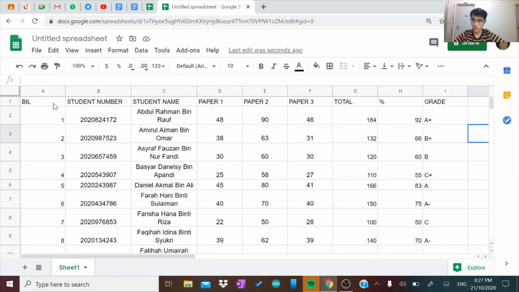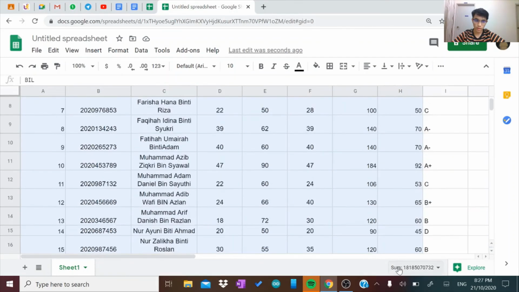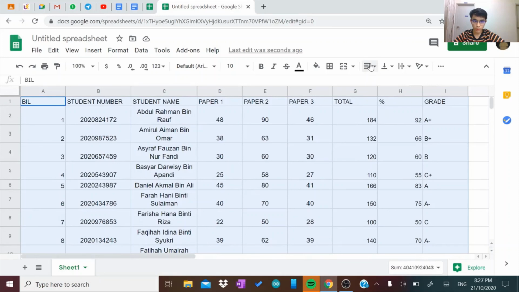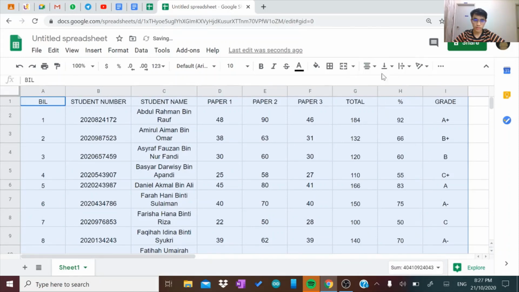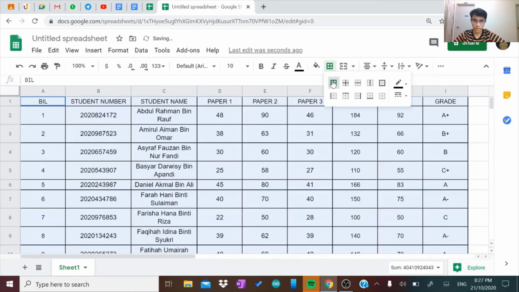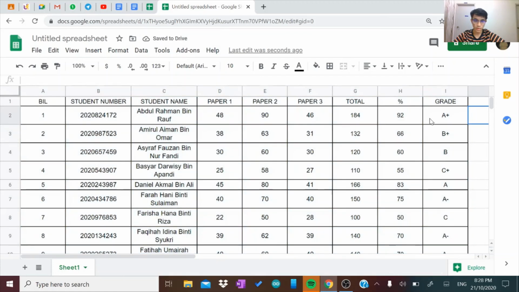The next thing I want to show you is how to make your table neater. In order to do that, we just drag all the way over the table that you want. We will make it centered on the central line, and for vertical, we will set it to middle. Alright, we will make it have a border, so all borders. Okay, done.